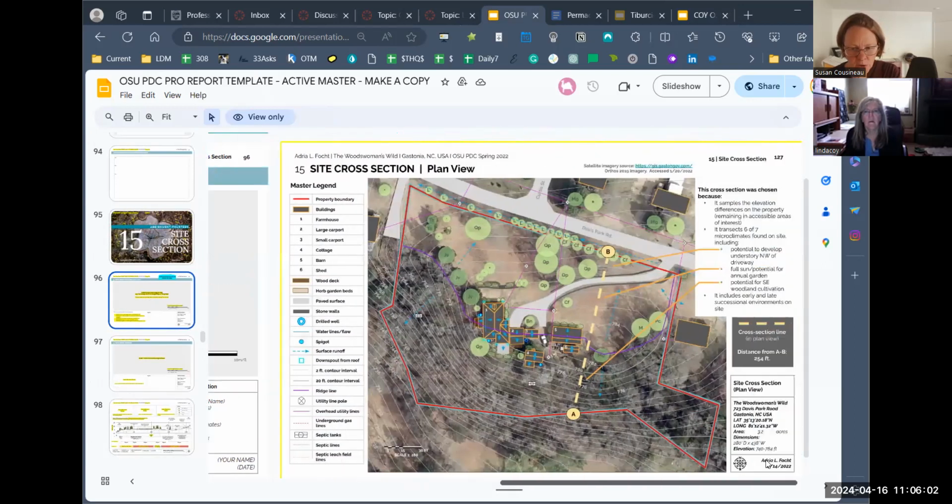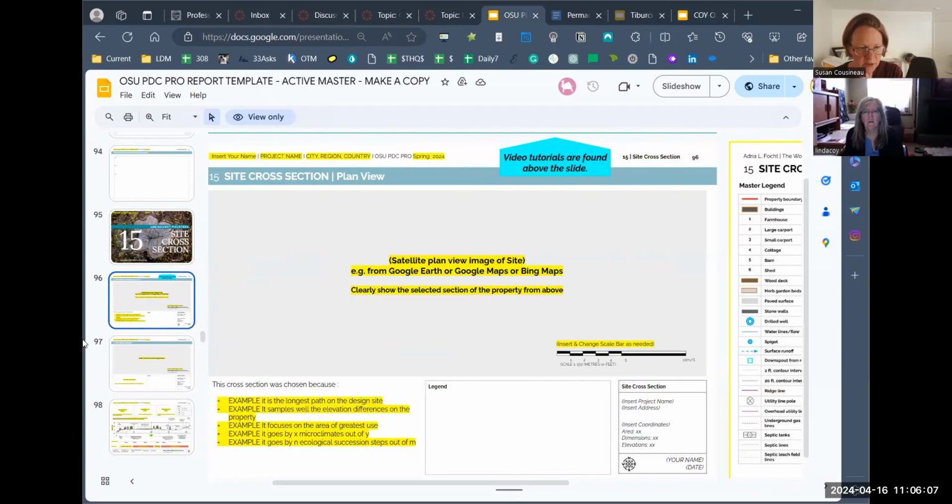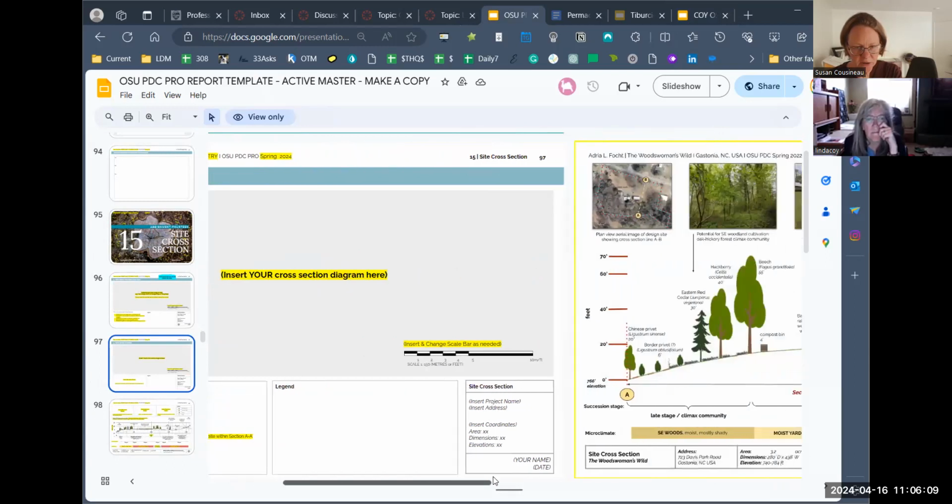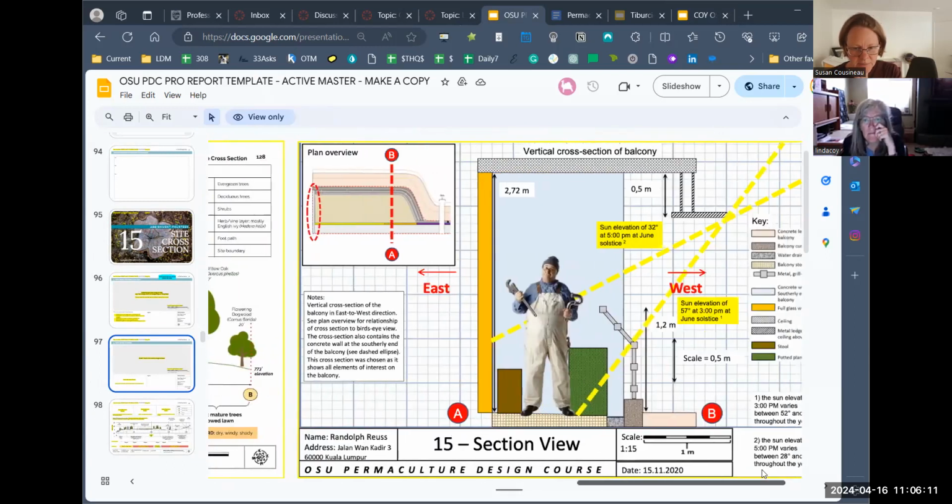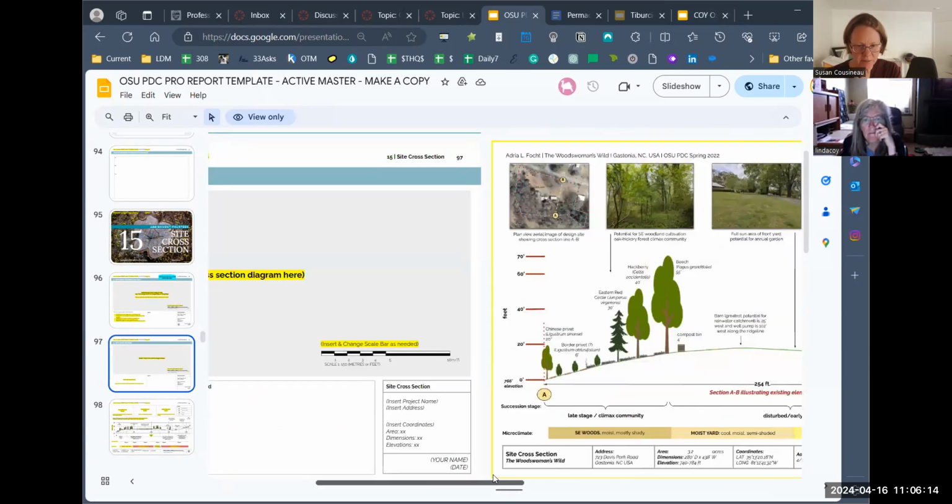Okay. So, site cross, this is the plan view, and then when you actually do the cross section, no, these aren't examples I want to show.